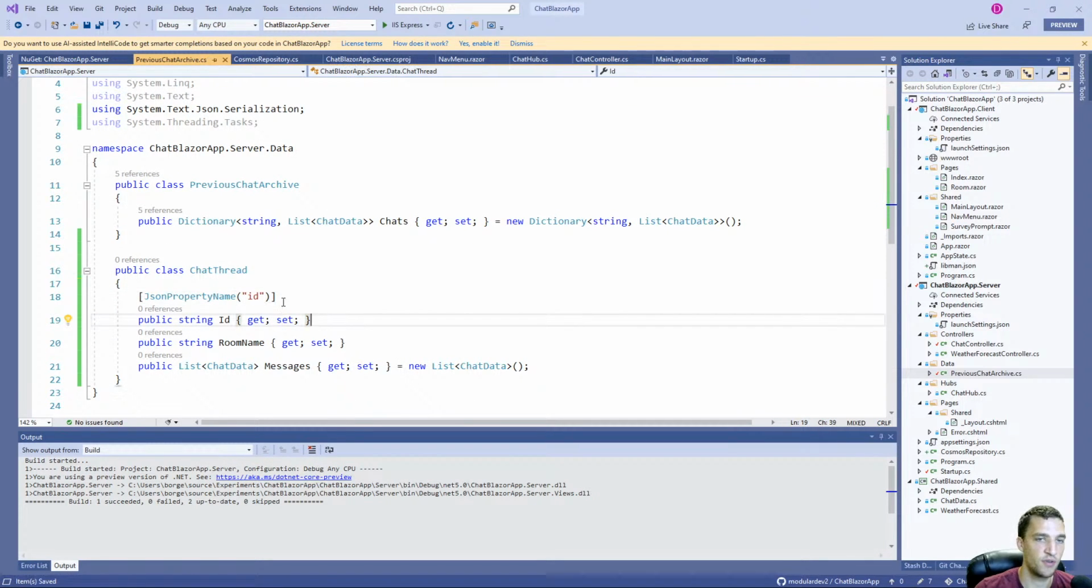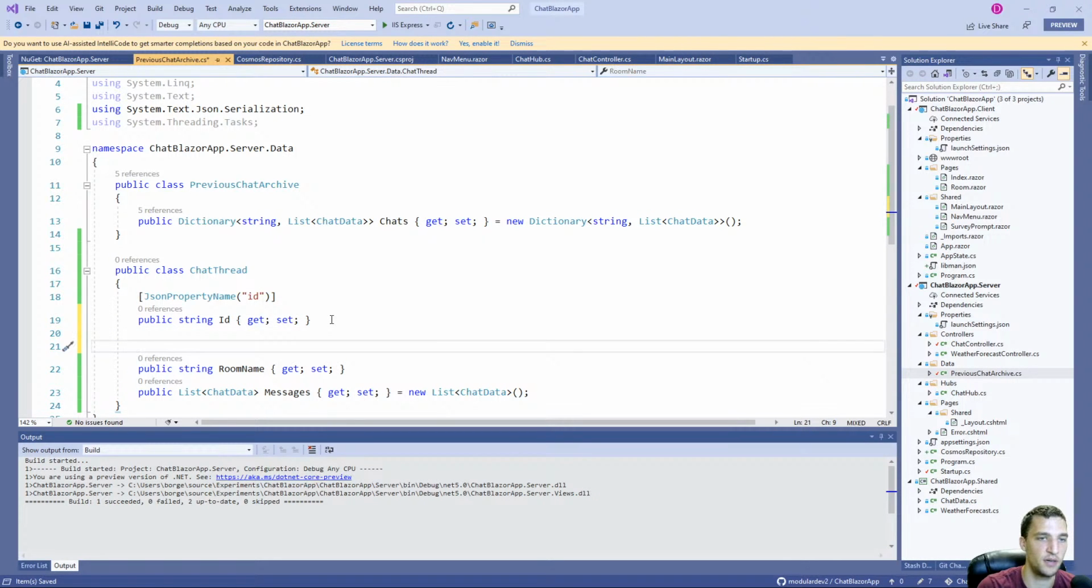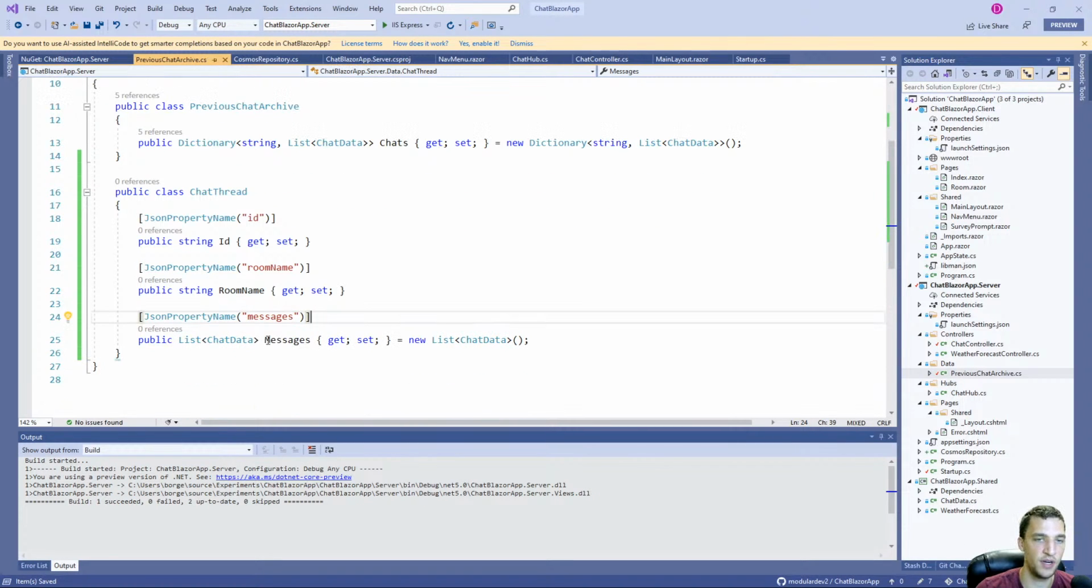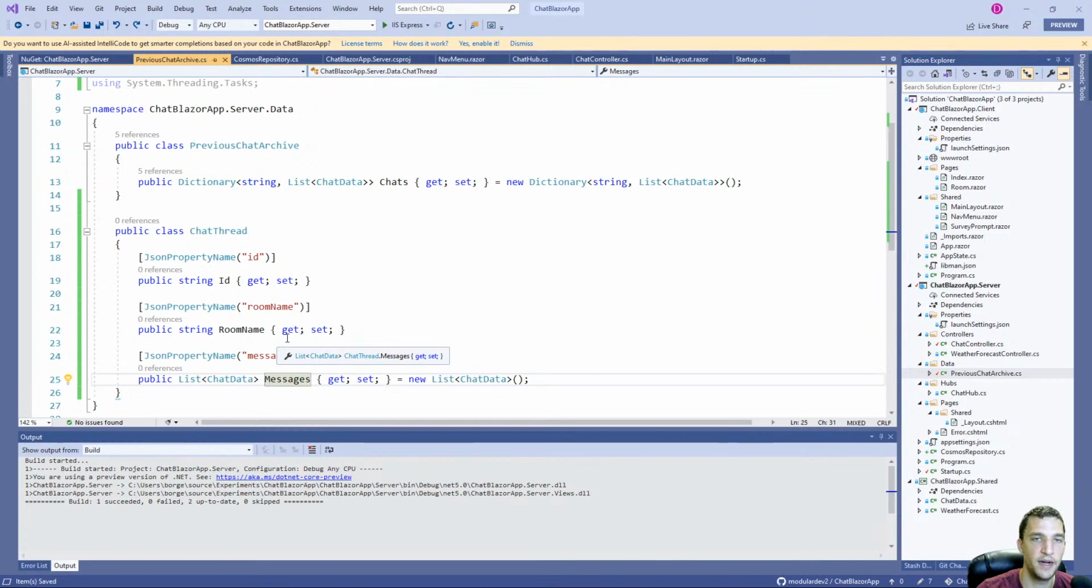Probably a better way would be to create a custom JSON serializer that would automatically camel case everything, but that's a little bit out of scope of what we want to do here. So let's go ahead and put this room name there. And just for good measure, let's put lowercase messages here, just so it's camel case. Now we could have called our actual properties with lowercase letters, but that's kind of bad practice when we're talking about public properties.